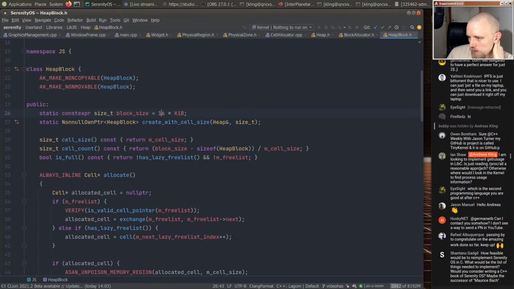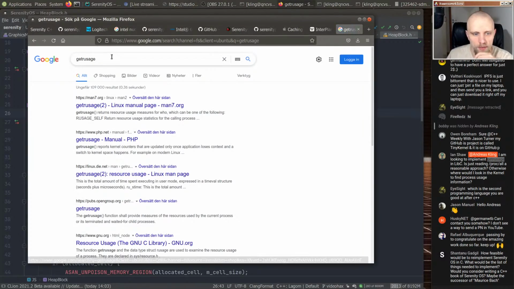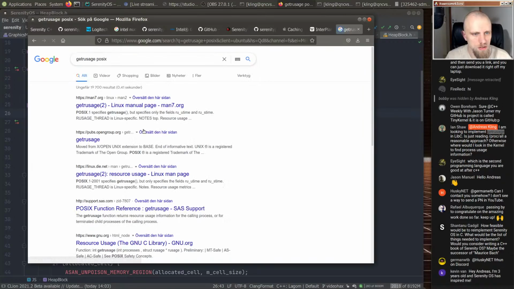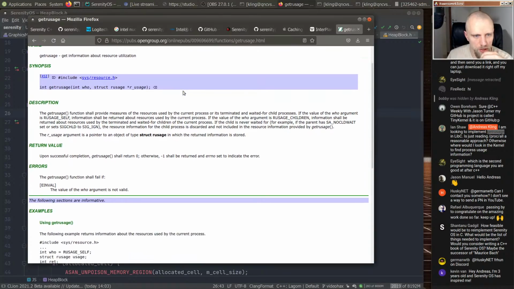Ian says, "I am looking to implement getRUsage in libc. Is just reading proc all a reasonable approach?" It might be. Offhand, I don't know everything that is supposed to be returned by getRUsage. Is that a POSIX thing in the first place? POSIX. Oh, not you, Linux. Okay, this sounds POSIX-y.